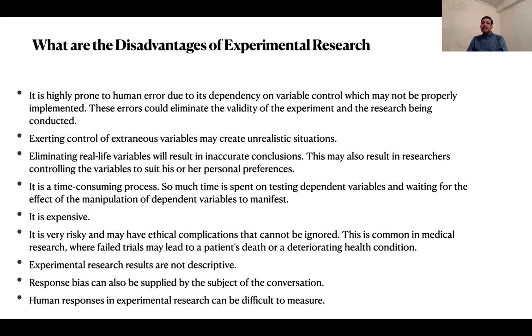And the next dimension: we have discussed different methods and all. Now, what are the disadvantages of experimental research? Then we'll discuss advantages. It is highly prone to human error due to the dependency and the variable control, which may not be properly implemented. These errors could affect the validity of the experiment and the research being conducted.